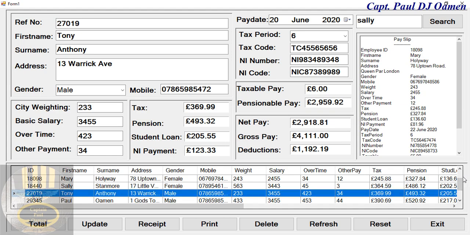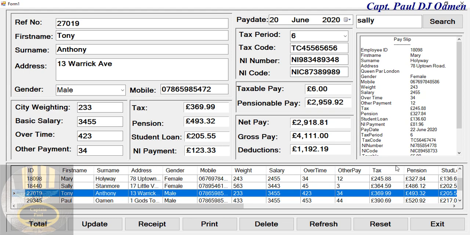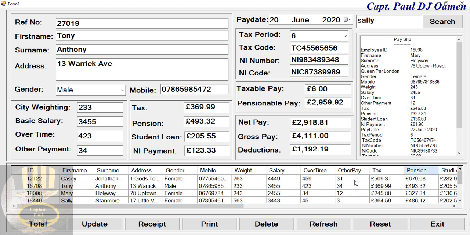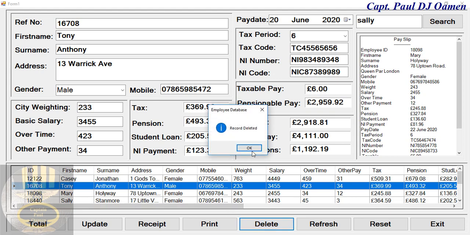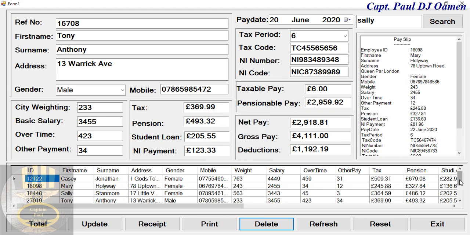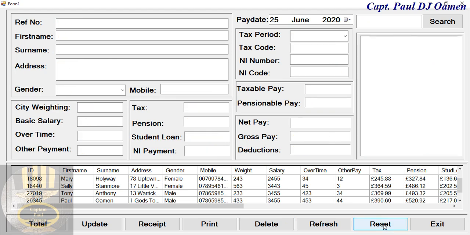So we have two records of Tony Anthony in the system. So let's assume we want to delete one of them. So let's say we want to delete maybe this. Okay, all we just need to do is hit on delete there. And there we go. If you look in here, all of the information of Tony Anthony is all gone. Okay, if you want to re-enter it, else you can always just click on reset. You can exit if you want.